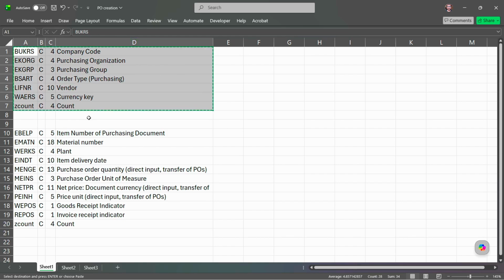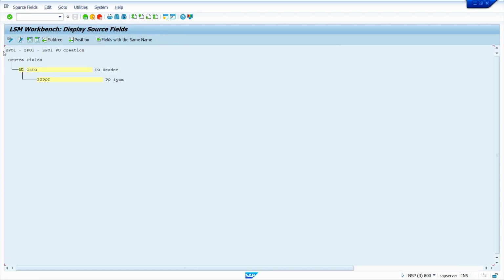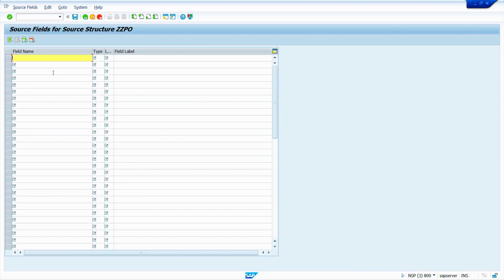Just copy it. Go back to SAP screen. Now click on execute button. If it is in display mode, go to change mode. Keep cursor on header source structure. Click on table maintenance. Paste the copied values here. Now click on the save option.